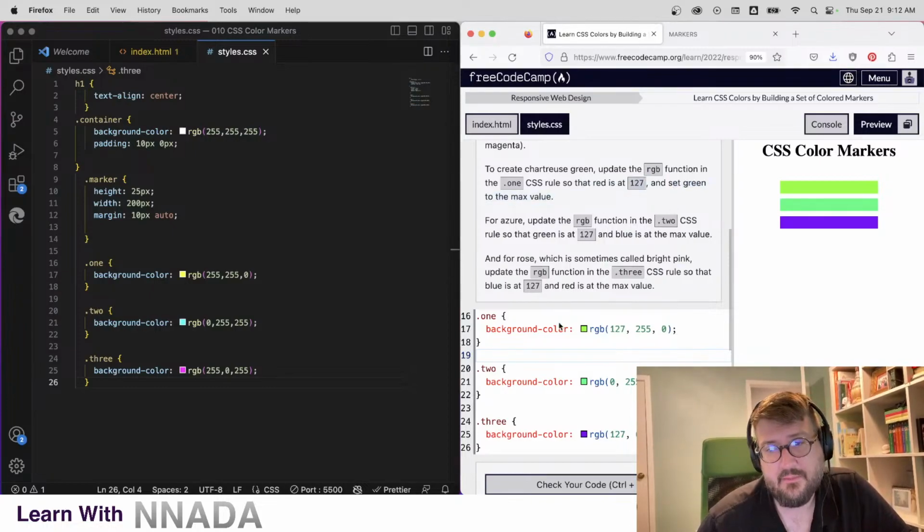Got it. Okay. For azure, same kind of thing, so that the green's 127 and blue is at max. I noticed that we're just swapping the 2 to make these colors. I like that blue. That's a fantastic blue. I'm in. I dig it.